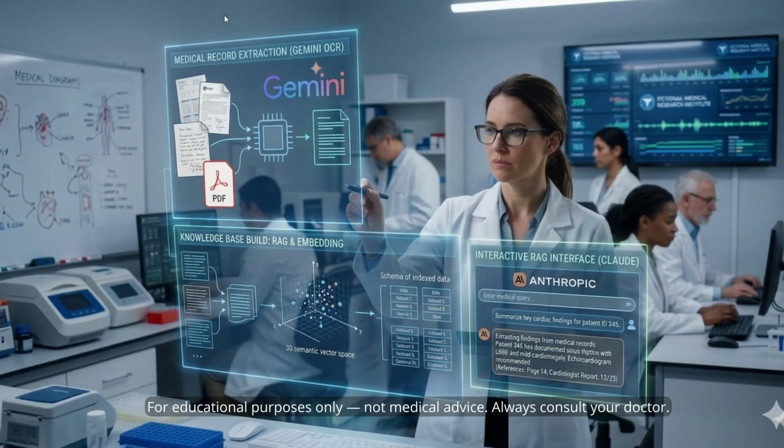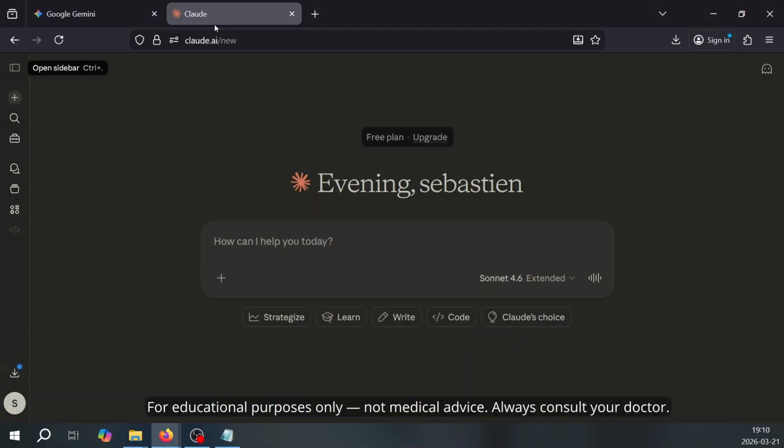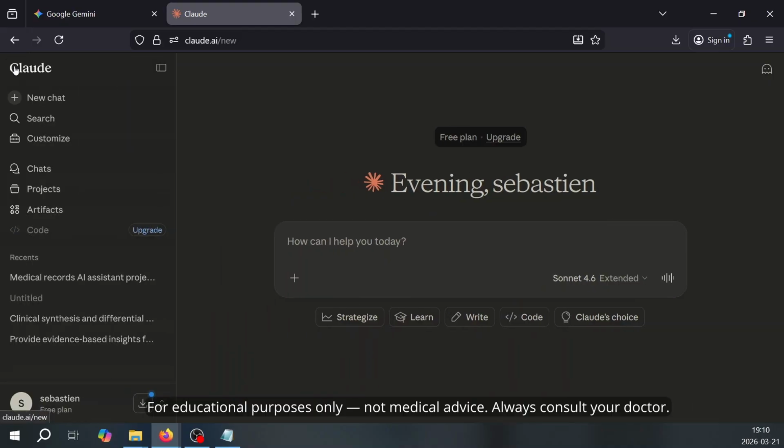Okay, so we've done the step of extraction of data. So now let's go and build our own database of medical records. For that, I will go to Anthropic, Claude. For those who don't know what Claude Anthropic is, it's Claude.ai. You will have to create an account. It's free of charge. And when you get here, the first thing you need to do is go here to something called Projects.